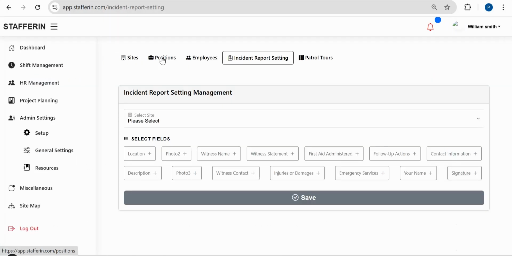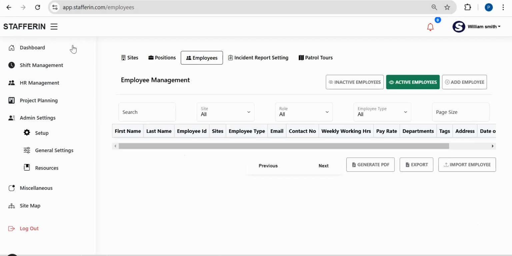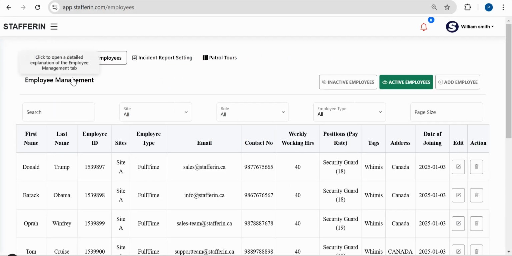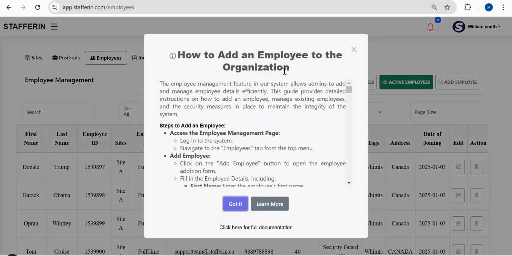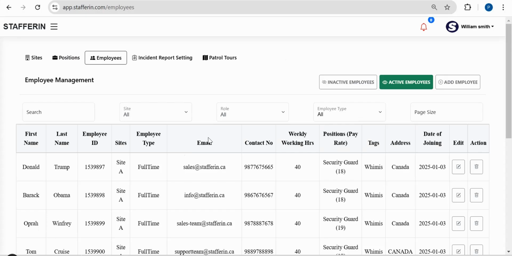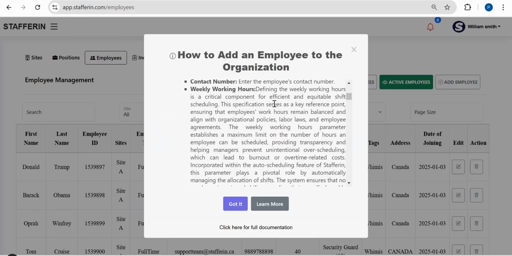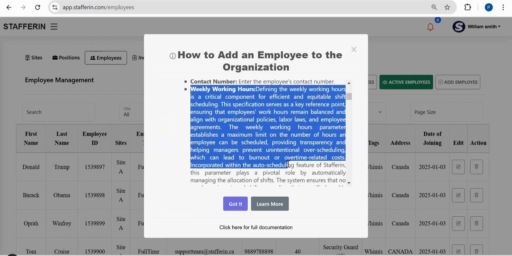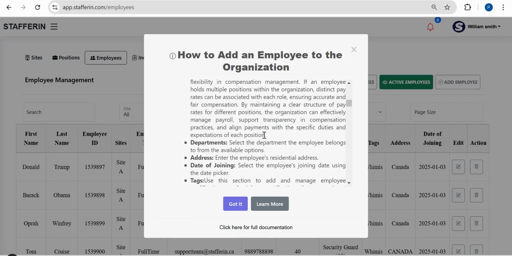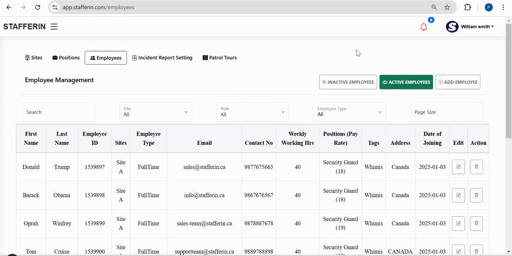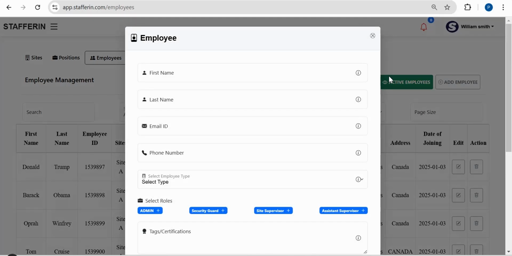And the incident report settings tab. Already I told you about the employees tab. As you can see here, you have employee management. Once you click on the header, a pop-up window opens up, and here you can view all the information about what this tab is about and what you should do if you're stuck with anything. It will give you details on what is weekly working hours, what is burnout prevention, what is the pay rate, what you need to enter, everything is self-explanatory. If you are stuck at any point, just hover on this and it will directly tell you what you need to enter in this field. So this is the beauty of it.